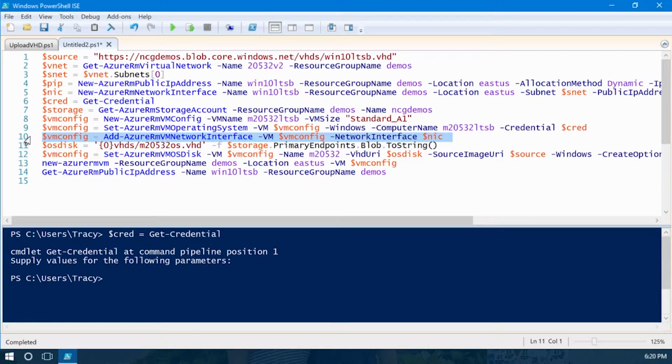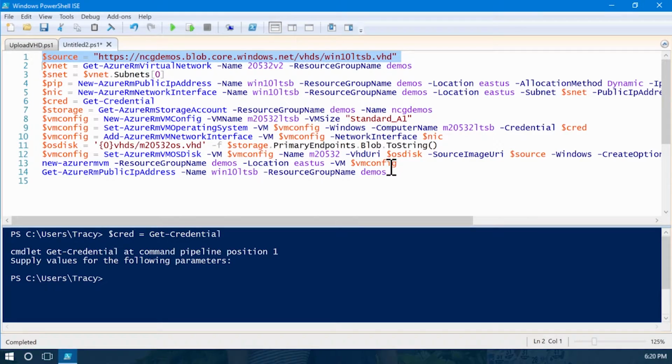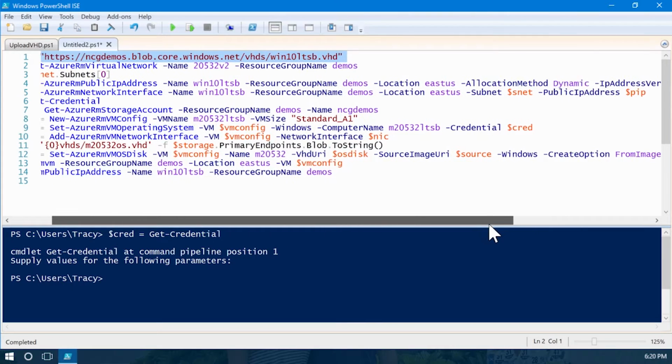Then in line 10, I add a network interface to that configuration. And then in 11 and 12, I'm setting up an OS disk, which I didn't give a very good OS disk name, but that's okay. And I add the OS disk, and there are a couple of really important things with that. One, I give the name and the VHD URI, that's the OS disk. Source image, that's the actual source up here that I had uploaded in this step previously. And it's Windows, and I'm creating it from the image.